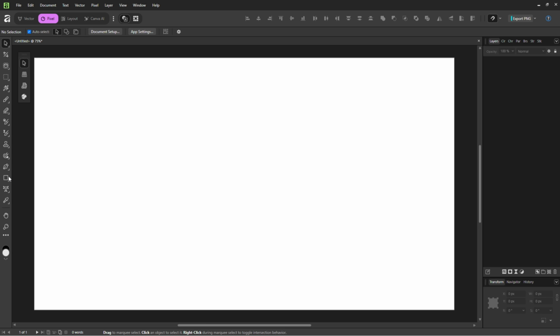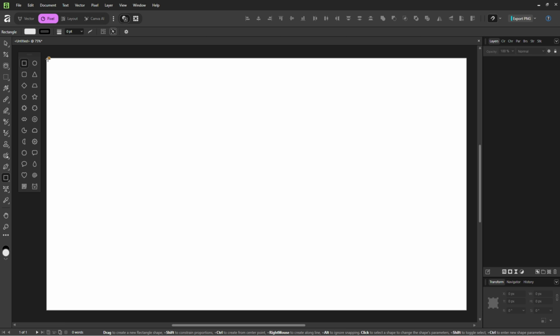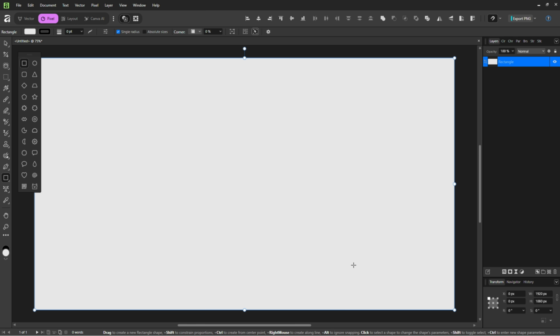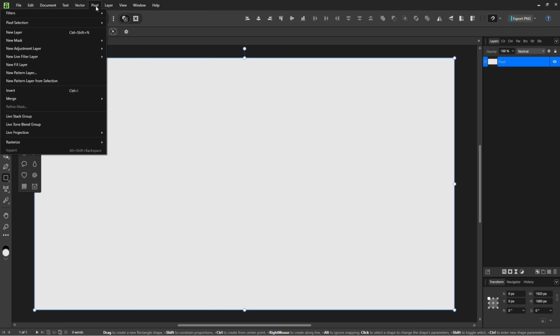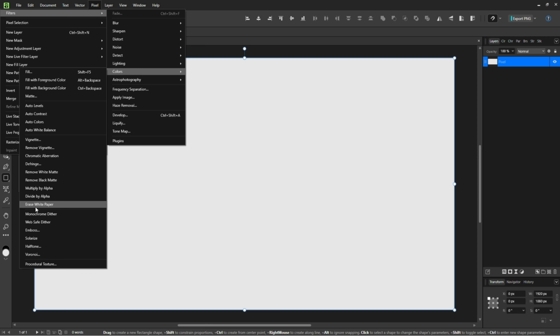Now I'm going to grab the shape tool and draw a rectangle. From here, I'm going to add the glitter onto this rectangle before applying it to a text. So with the rectangle selected, I'm going to add a filter called Procedural Texture. I can get it from the Pixel menu, then Filters, Colors, and click Procedural Texture.